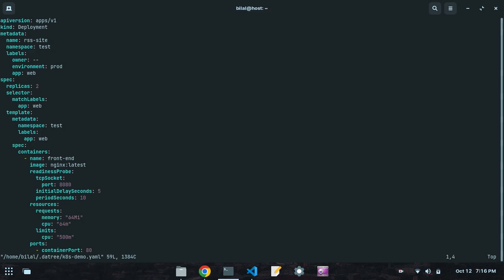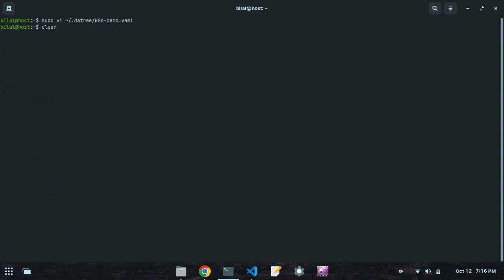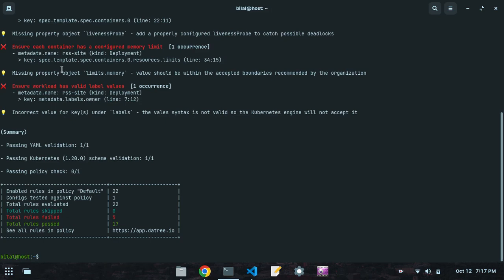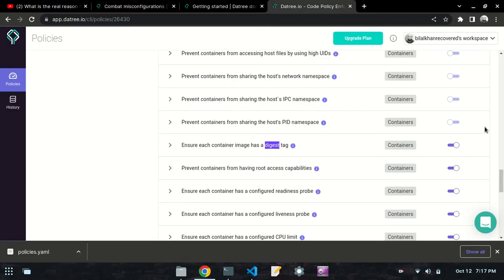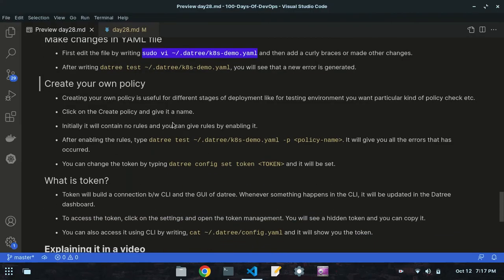So let's write this version, and now if I run the test again, it will clear these tests. Now you can see that both these tests are validated. Now other tests are mentioned here, which you can uncheck by using the Datree here. Alright. So this is how you can make changes in the YAML file.